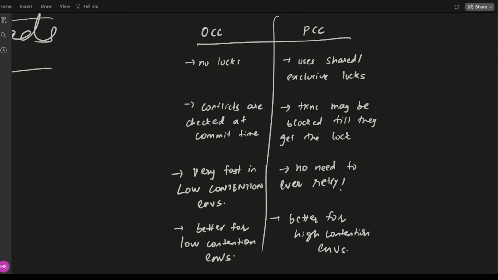So a downside to OCC is obviously, while initially it's all smooth sailing, you don't have to worry about locks, but at the time of commit, if you detect that there's a conflict, then that transaction, especially if it's a pretty complicated, long-winded transaction, has to be aborted and it should redo itself.